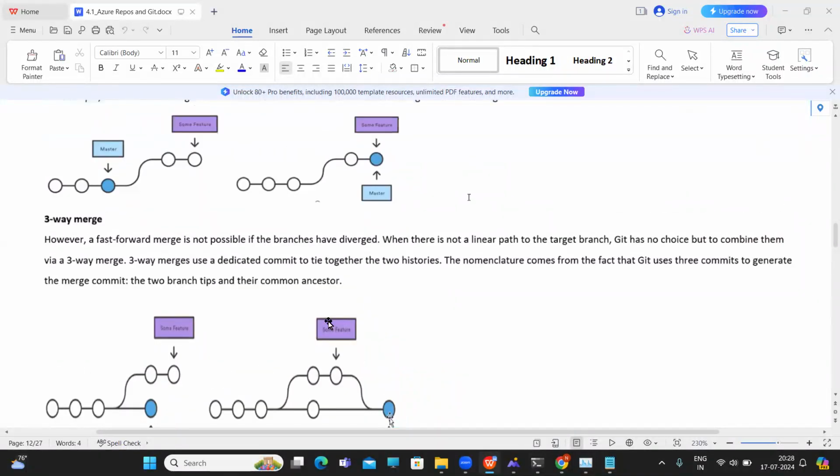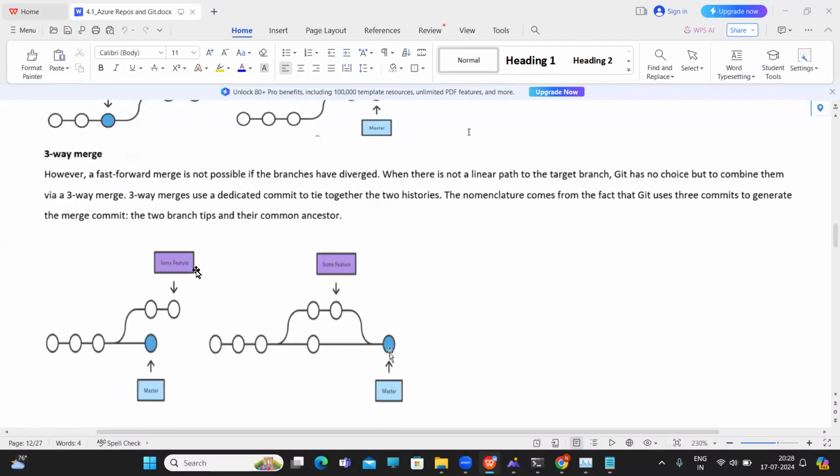Clear? You'll understand better when you do it practically. Any doubt here? You can ask me. Basically, two commit histories will get merged here. That is three-way merge.